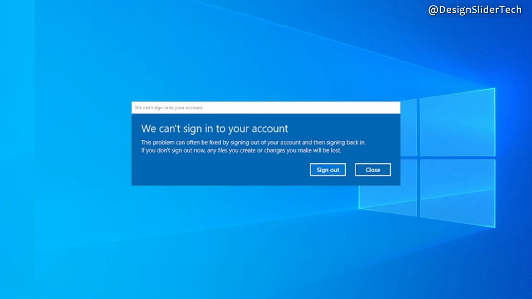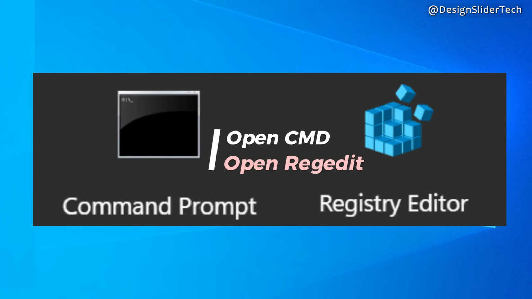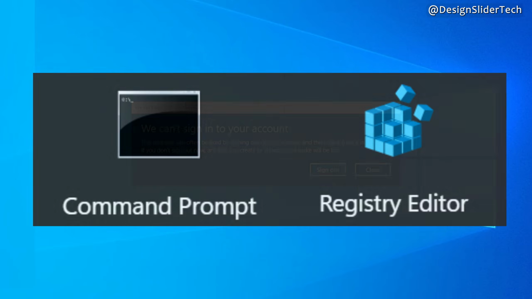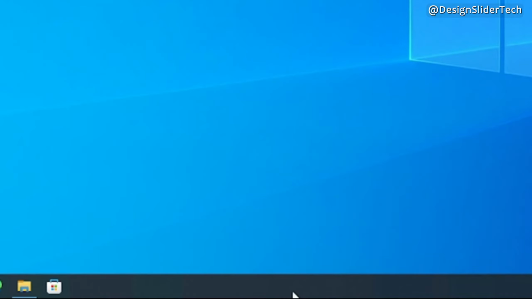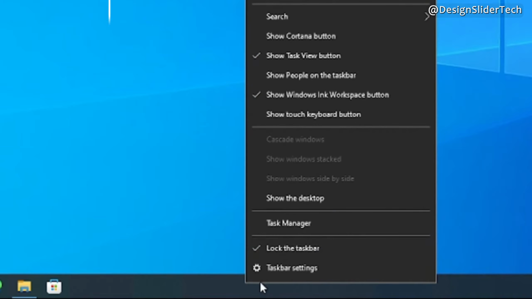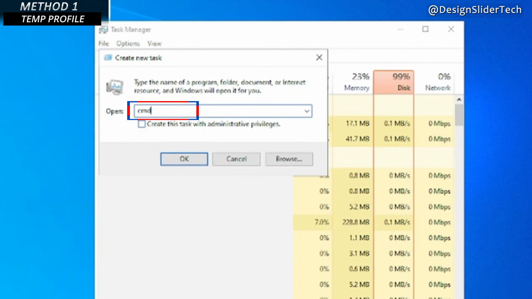You will need two apps to start, the CMD and the Registry editor. Open them in any way you know. But for those whose Windows Start and Windows Search stopped working, let's use the taskbar. Right mouse click the taskbar and select Task Manager. In the Task Manager, go to File and select Run New Task. In the open space, type CMD and click OK to open it.